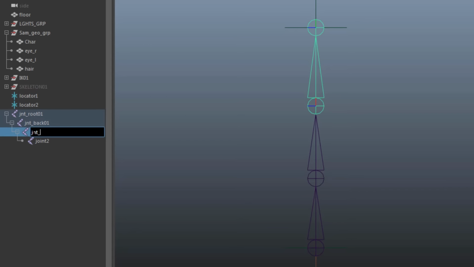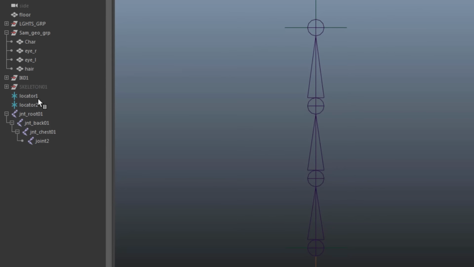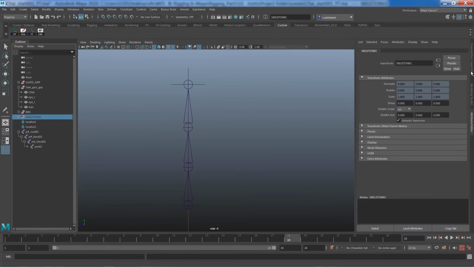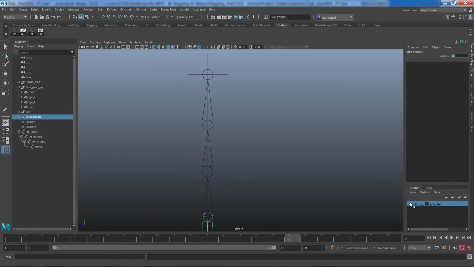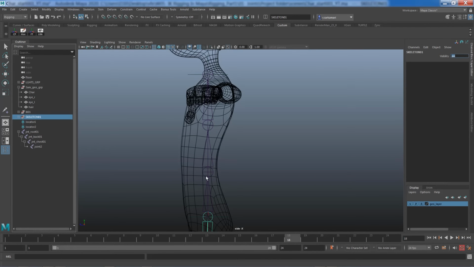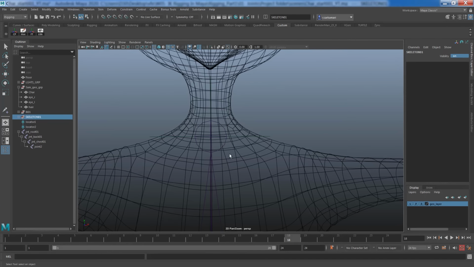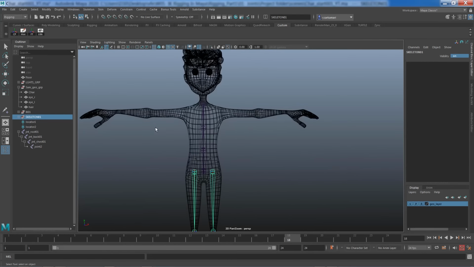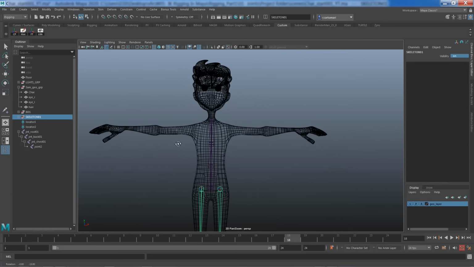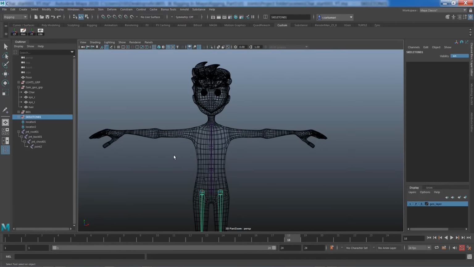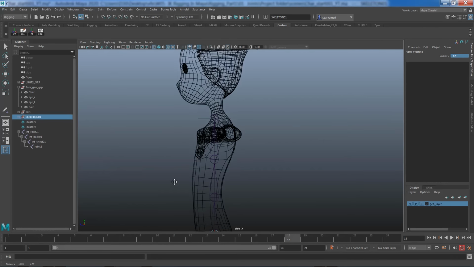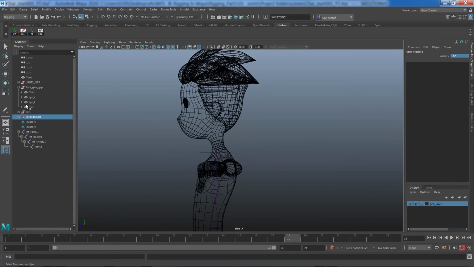And JNT chest 01. Going to bring back the skeleton, and I'm going to bring back the character as well. And again, there are different rigs, different methods. Some rigs have more than three bones for the spine, but remember, we try to keep things simple for now. So that's that. Let's go ahead actually and continue the chain and create the neck and the head.